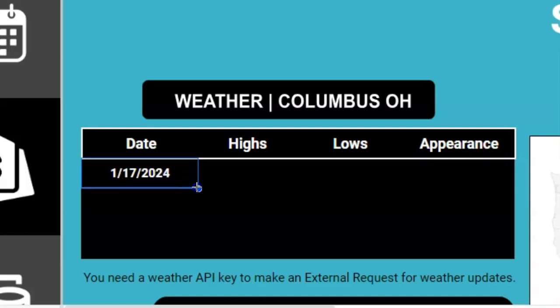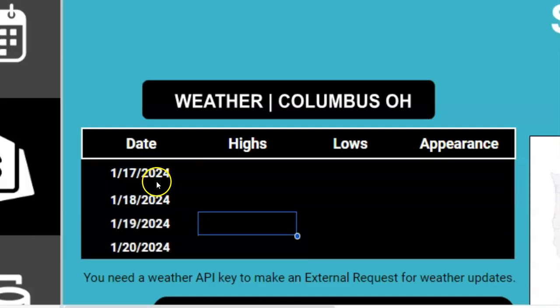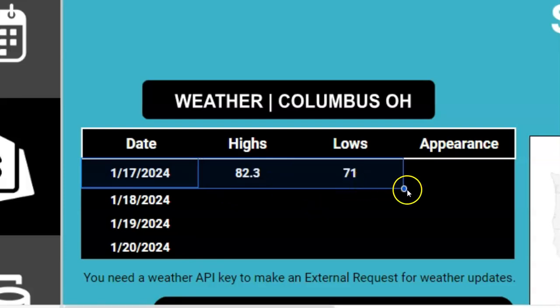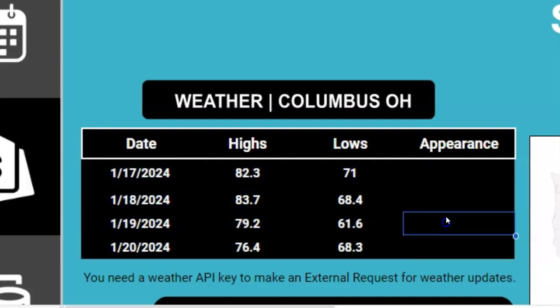And then what we want to do is pull this down to give us the next 4 days coming up. All right, and then for highs, since the highs is right next to this, we want to pull this right over here to give us high. We want to pull this one over here to give us the low, and then pull this down to give us the next 4 days.